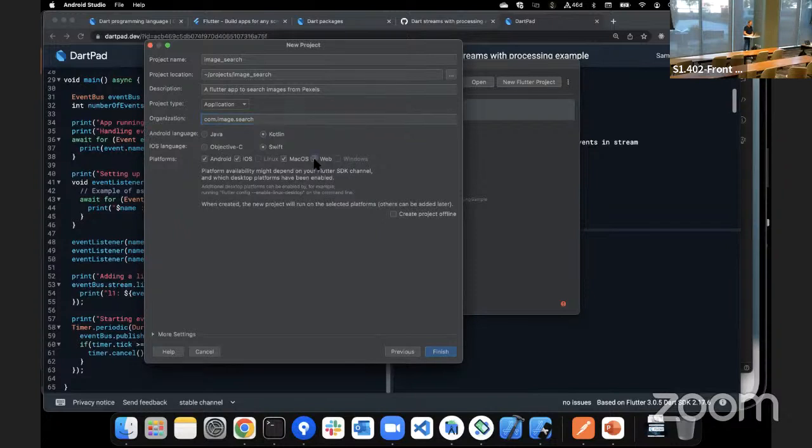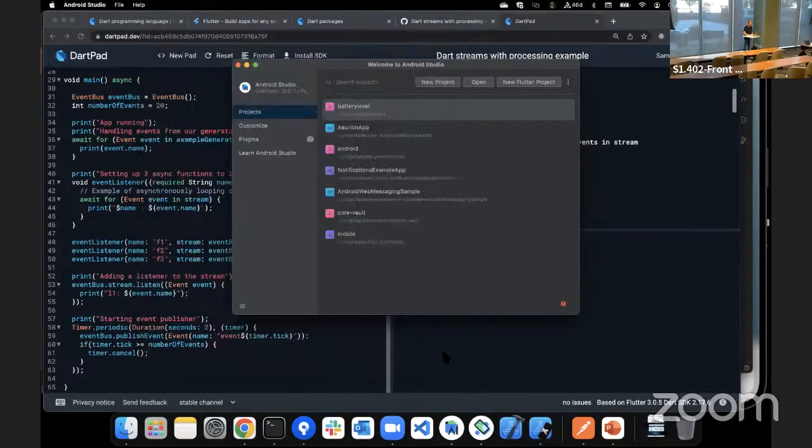Okay, so we're going to go ahead and check web here. That one's unchecked by default, but we'll say we want to build in these three environments. I don't have Windows or Linux set up, and I'm running on a Mac, so I'm just going to pick these four.